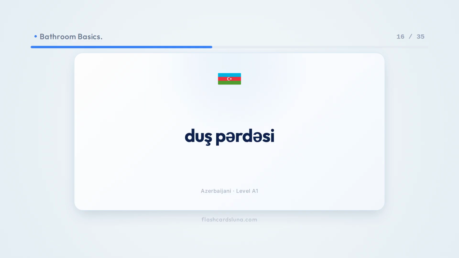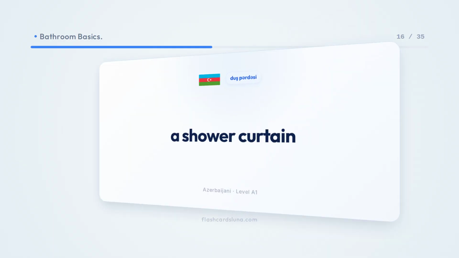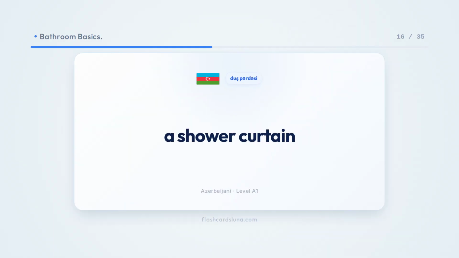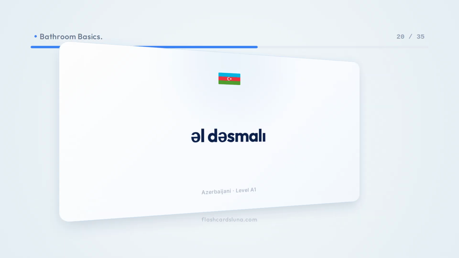Duş pərdəsi. A shower curtain. Hamam xalçası. A bath mat. Dəsmal. A towel. Hamam dəsmalı. A bath towel. Əl dəsmalı. A hand towel.